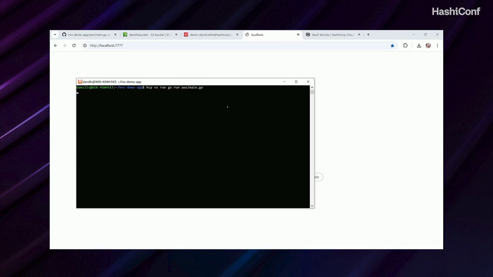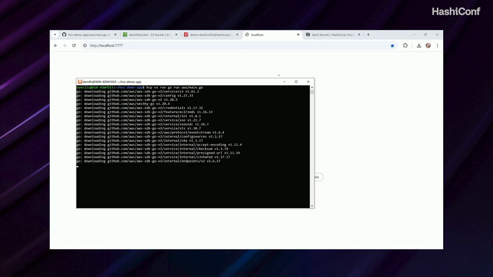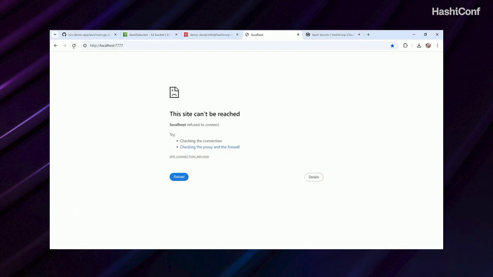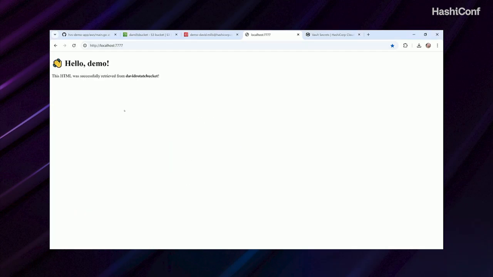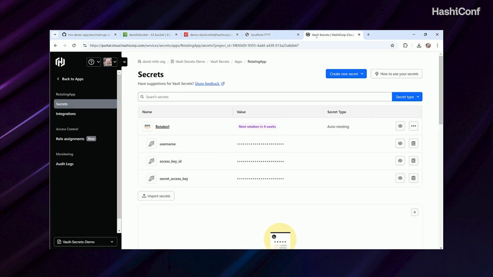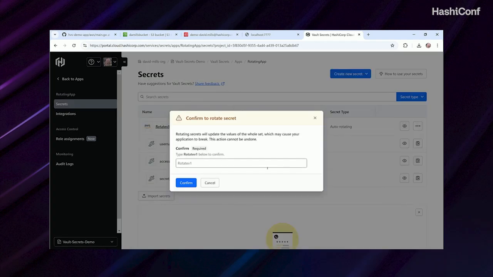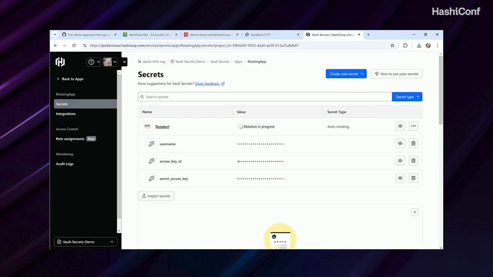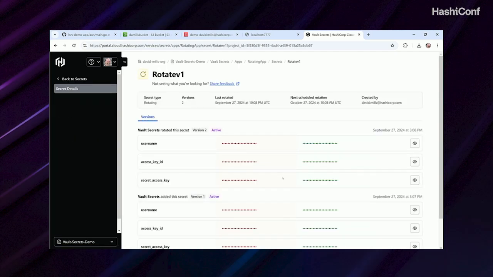So what I need to do is run that Go application. And once I've done that, it's grabbing the credentials from the rotating secret. And if I refresh my HTML, there it is. It's David Rotate Bucket. And so it's actually found that file. So if I go back in, I'm going to now do an on-demand rotation. And I just put in the name of the rotating secret to make that happen. And then when I click in, I can see I've got 2 active versions of that secret now.